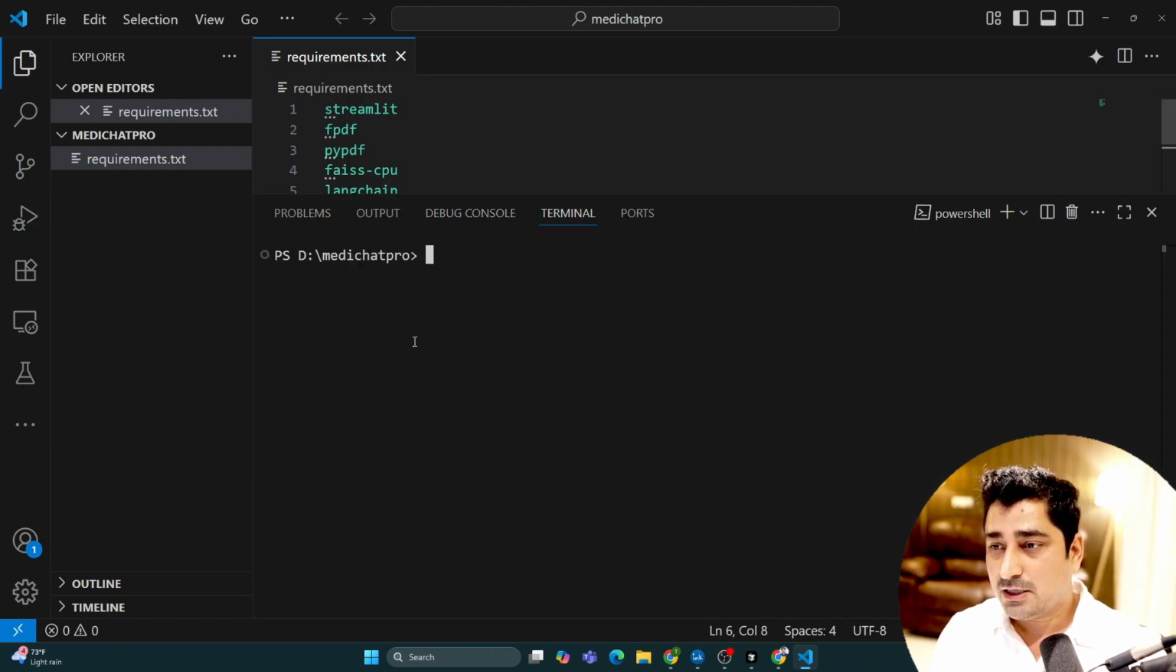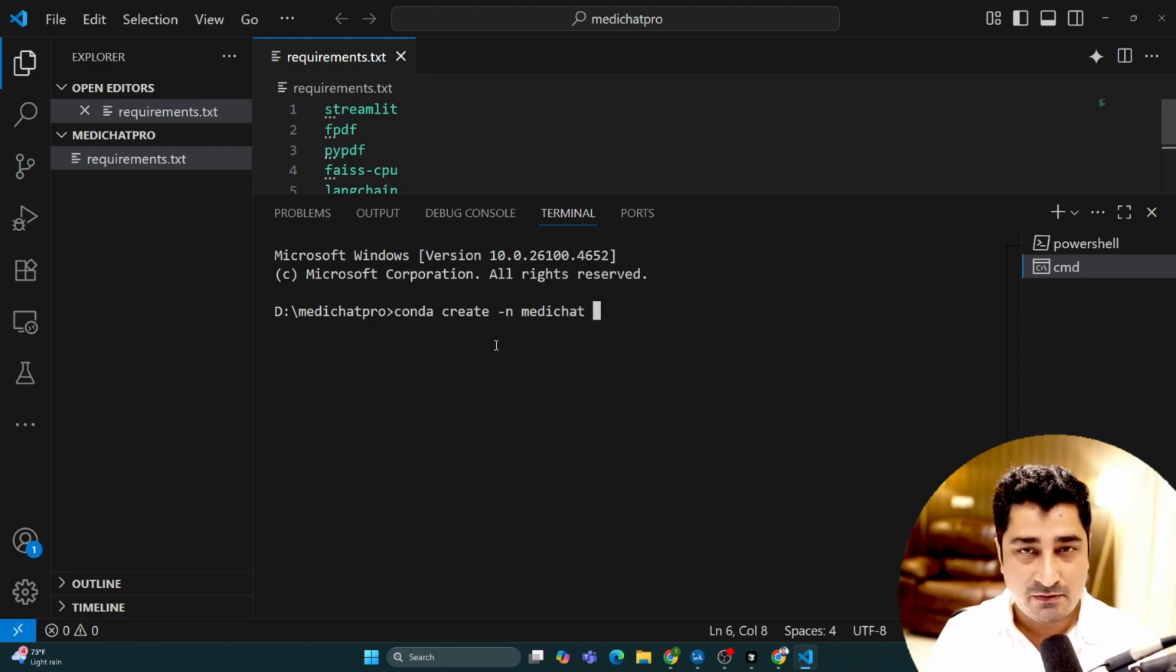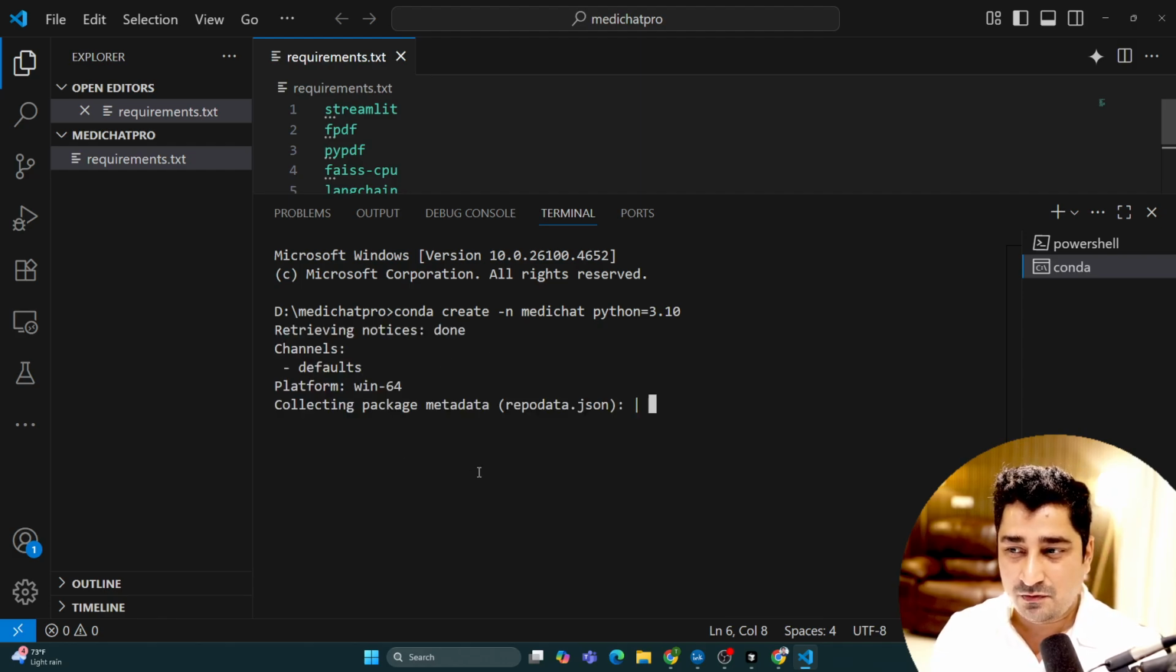Now, how to do an installation? Very simple. First of all, let's create a completely separate virtual environment for this particular project only. So conda create -n MediChat. This is the environment which I'm going to create, and Python-wise, just install Python 3.10. It's one of the stable ones and compatible with all the libraries out there. Don't install the latest one, it is going to give you some sort of issue.